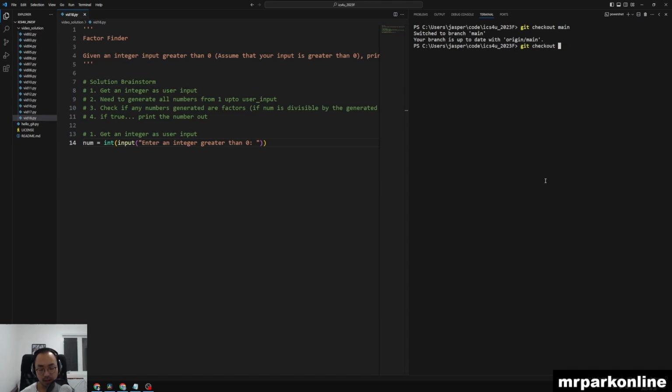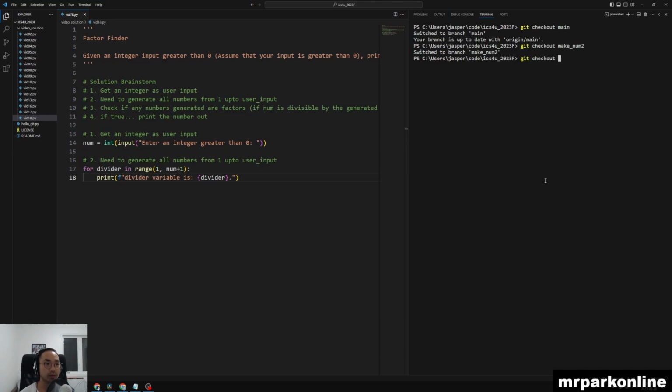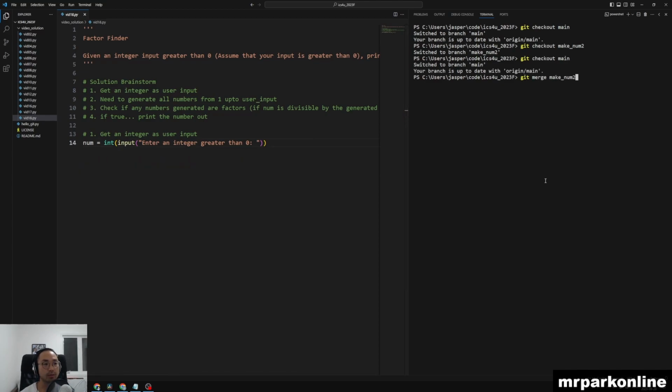But if I were to do make_num2, we'll get our for loop solution. Let's say that we like the for loop solution better, so we're going to keep that in there. So let's merge that. We're going to go back to checkout main, and then we're going to go git merge make_num2 to make and save those changes.